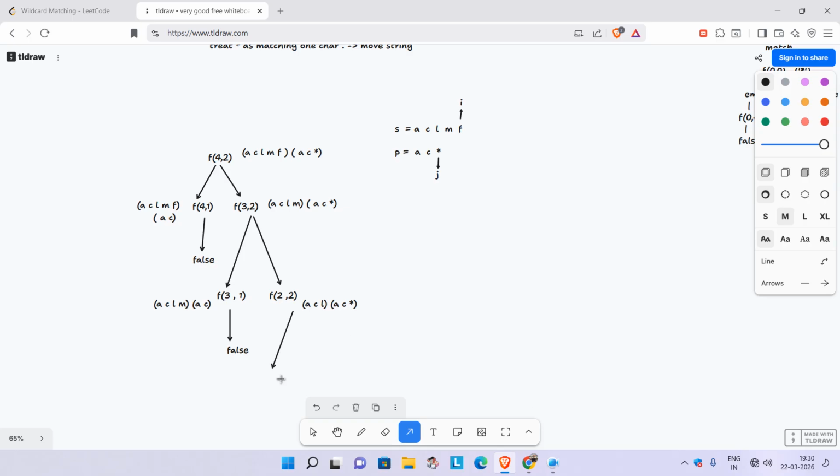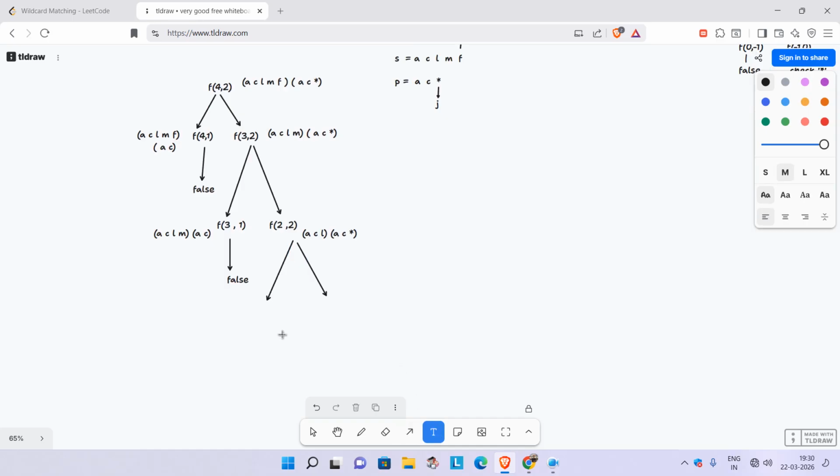Since j is again at a star, again we have two choices. Let's make the two choices. If we treat it as empty, in that case our j pointer moves. And if we match with only one character, then this becomes a and c, and this becomes a, then c, then star. Sorry, I have to write the function case there. This is nothing but 1, and there's a 2 there.